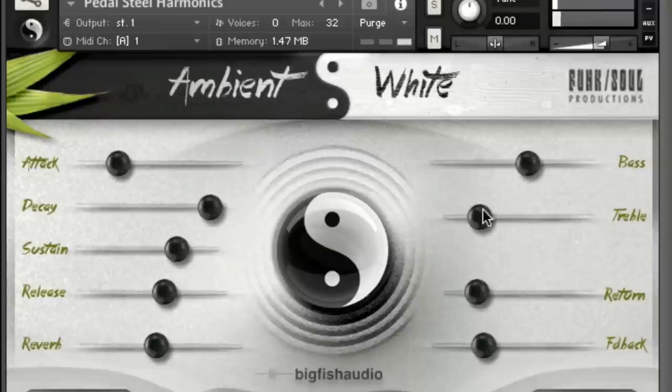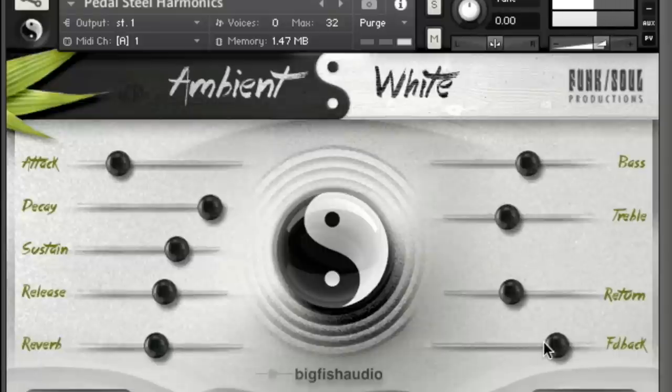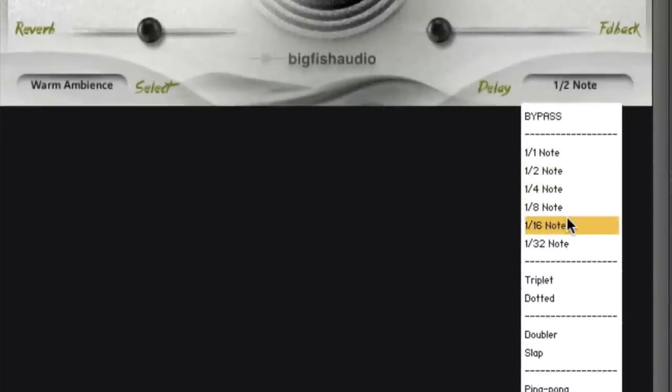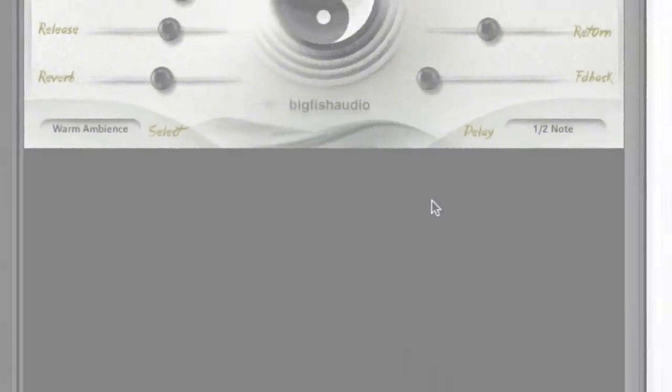On the lower right-hand corner of the GUI are two controls for delay. Return controls the amount of delay, while feedback controls the number of delays that will be heard. On the bottom right-hand corner is a drop-down menu labeled Delay, which can be used to choose the delay time and other parameters like triplet notes or dotted notes, as well as ping-pong and damping effects.